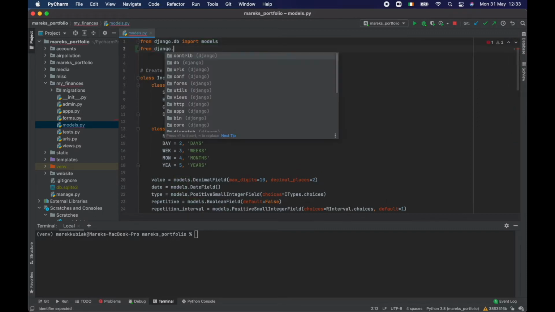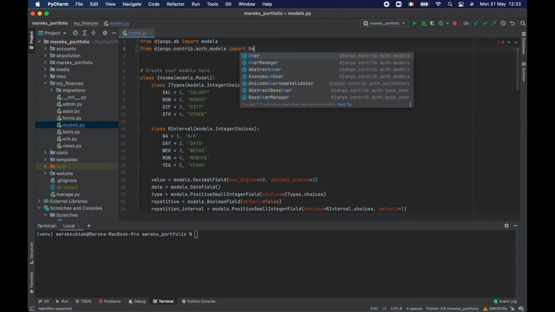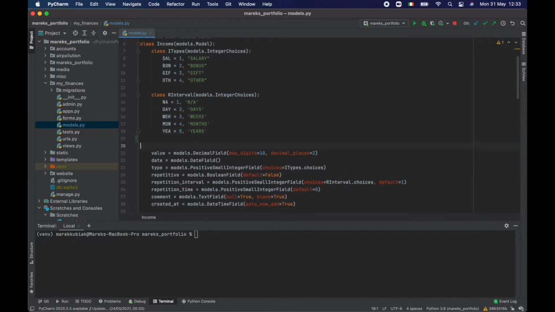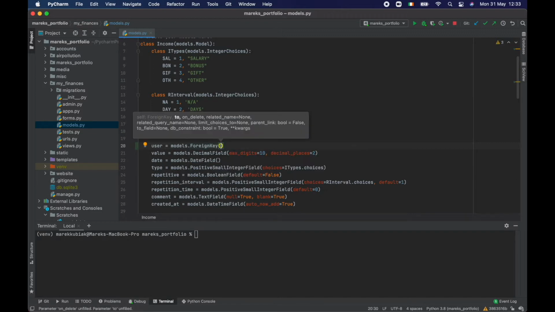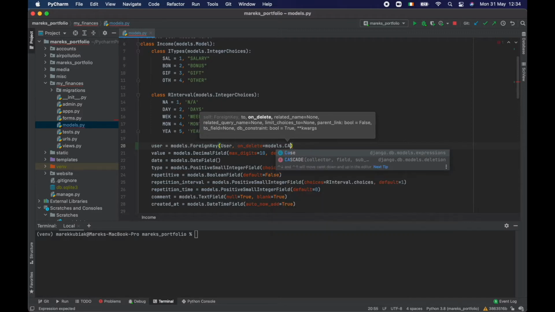So from django.contrib.auth.models import User. Okay, and in here we want to add another field, which will be models.ForeignKey to User, and we have to specify on_delete, models.CASCADE.